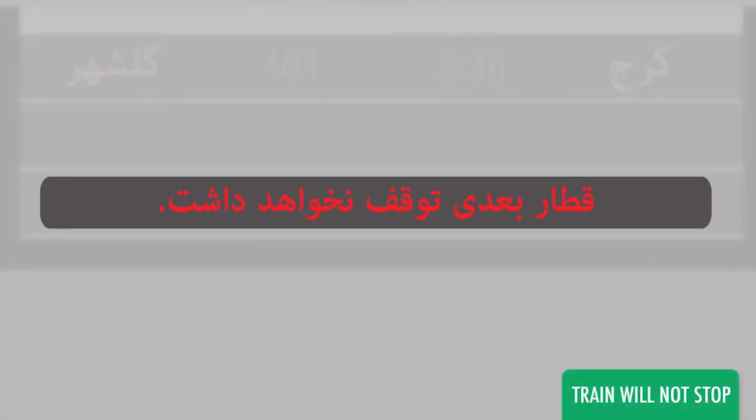The display reads, "The next train will not stop."